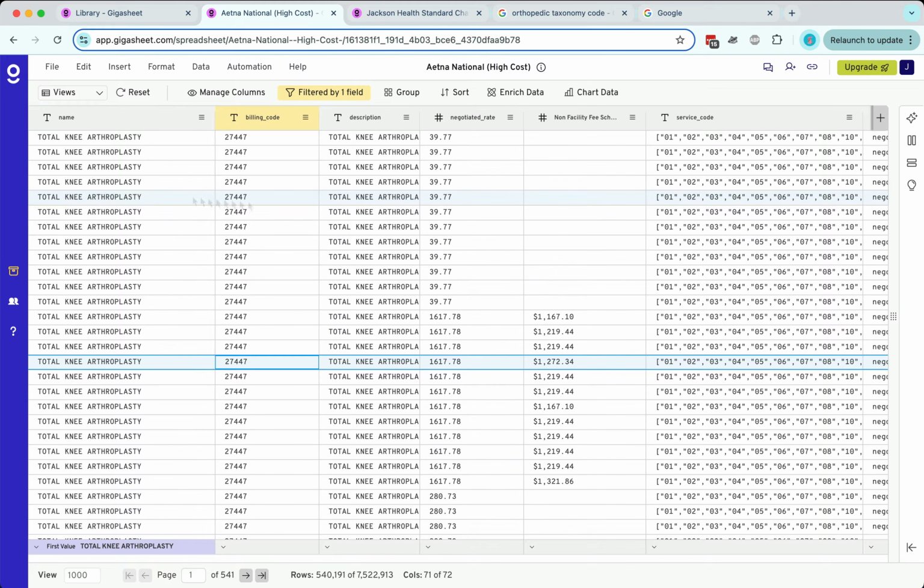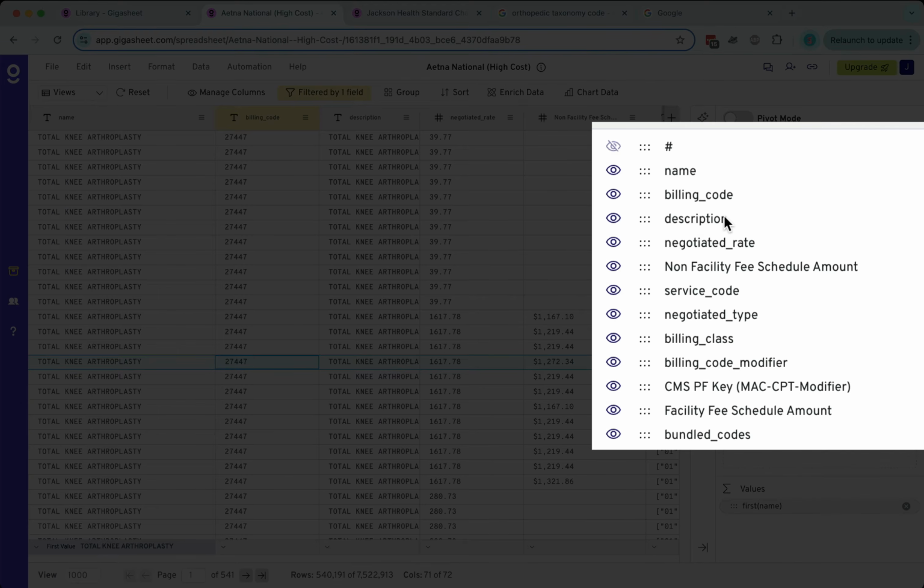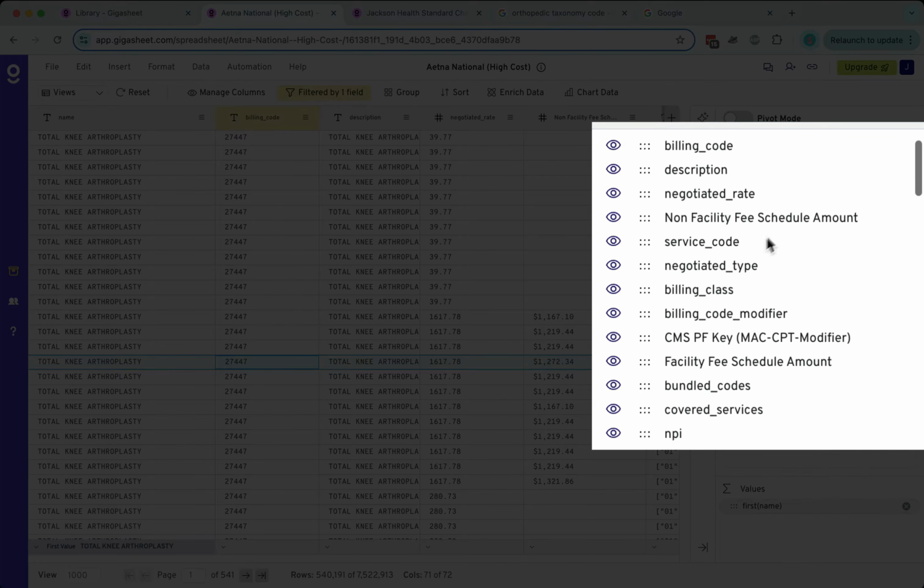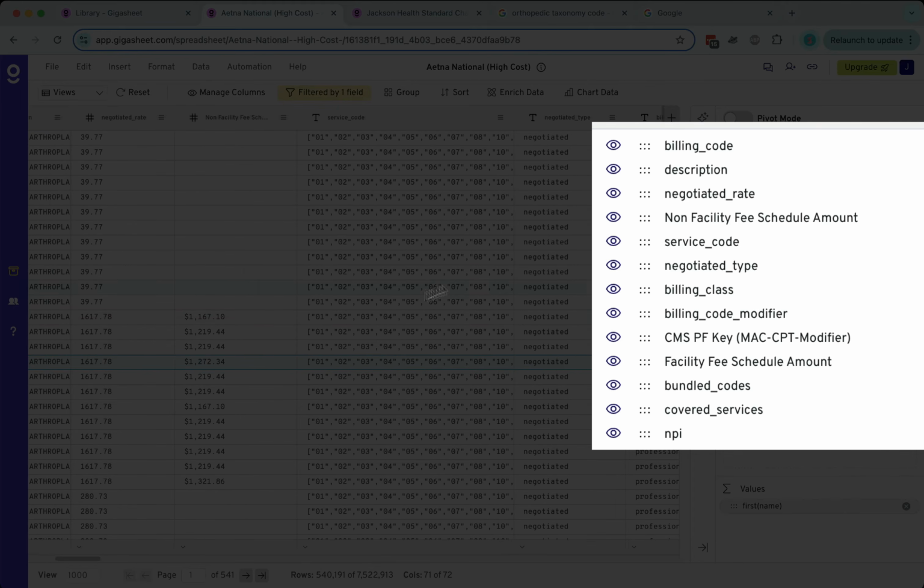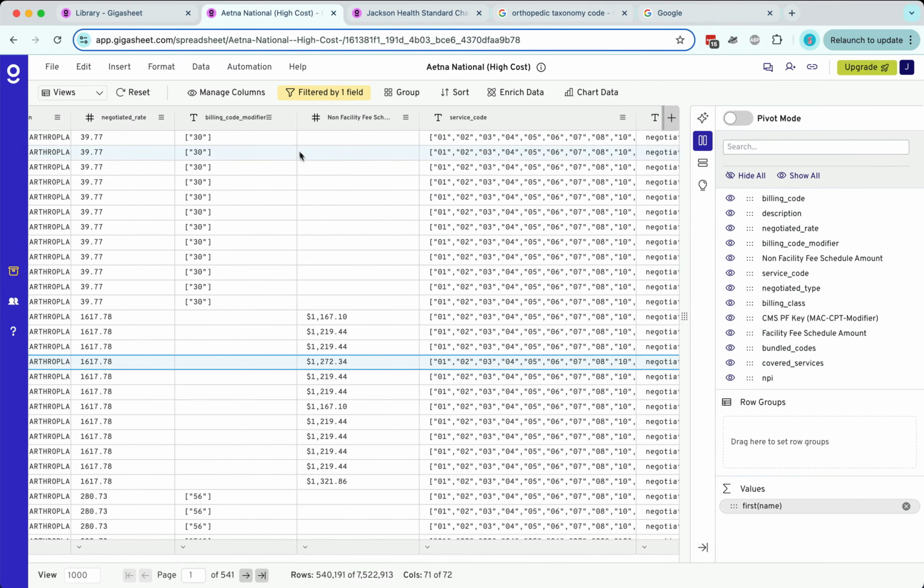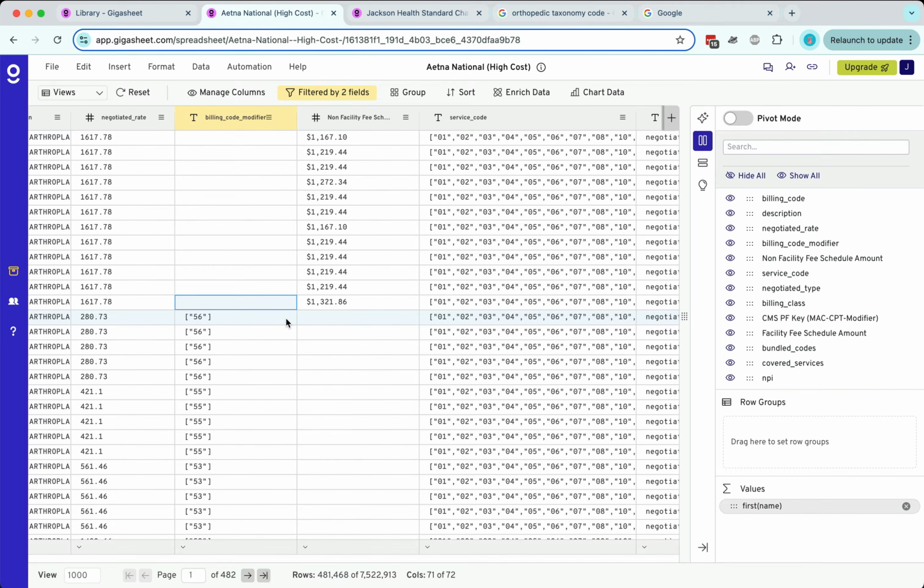So let's just take a look at what columns are available in this file. We've got name of the procedure, billing code, description, and so forth. You can also see that we've included some rate information like the non-facility rate from Medicare, as well as service codes. This makes a difference as well. There are modifiers also, which we may want to keep an eye on. So you can see this looks suspiciously low here, but probably has to do with this particular modifier. So we could right click and filter to exclude that and start to clean up some of this data.